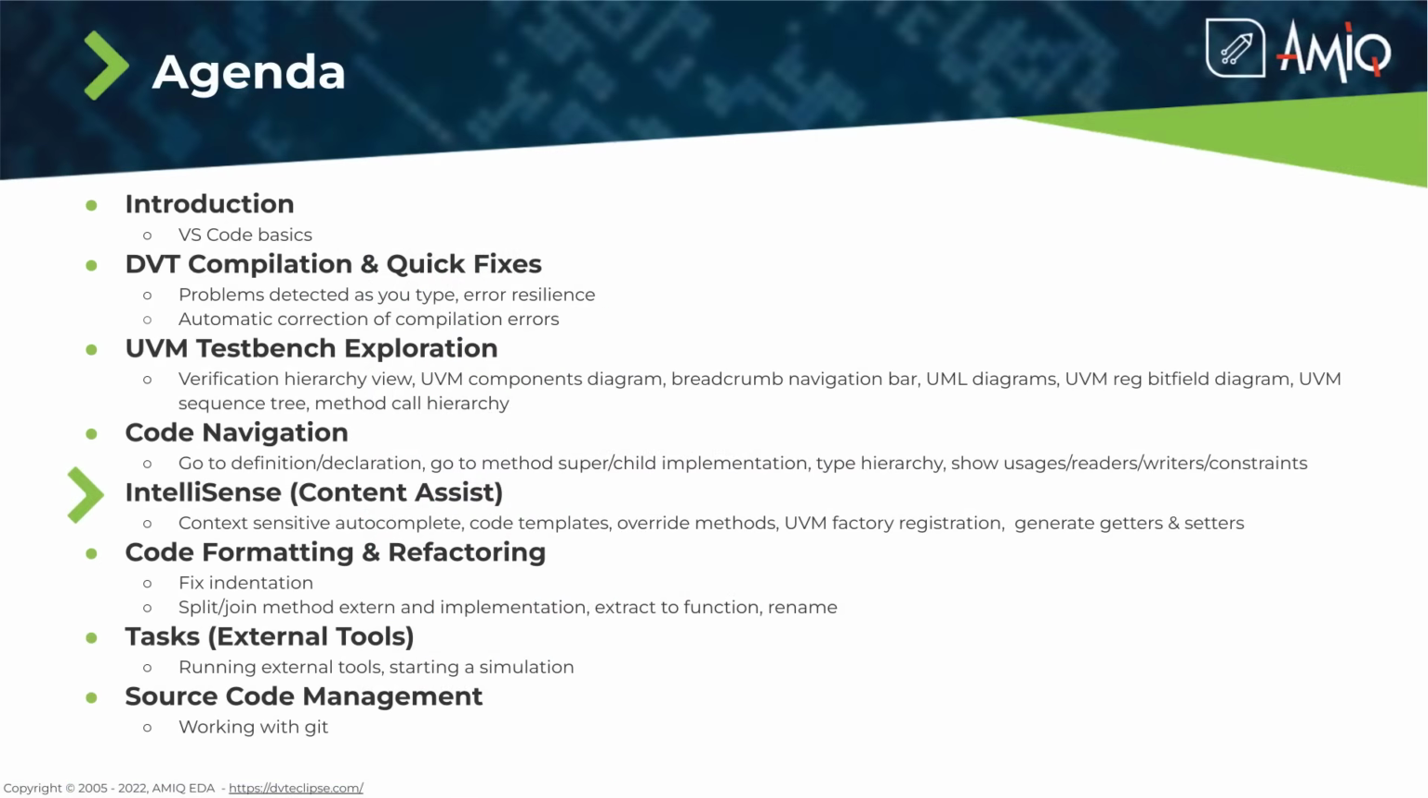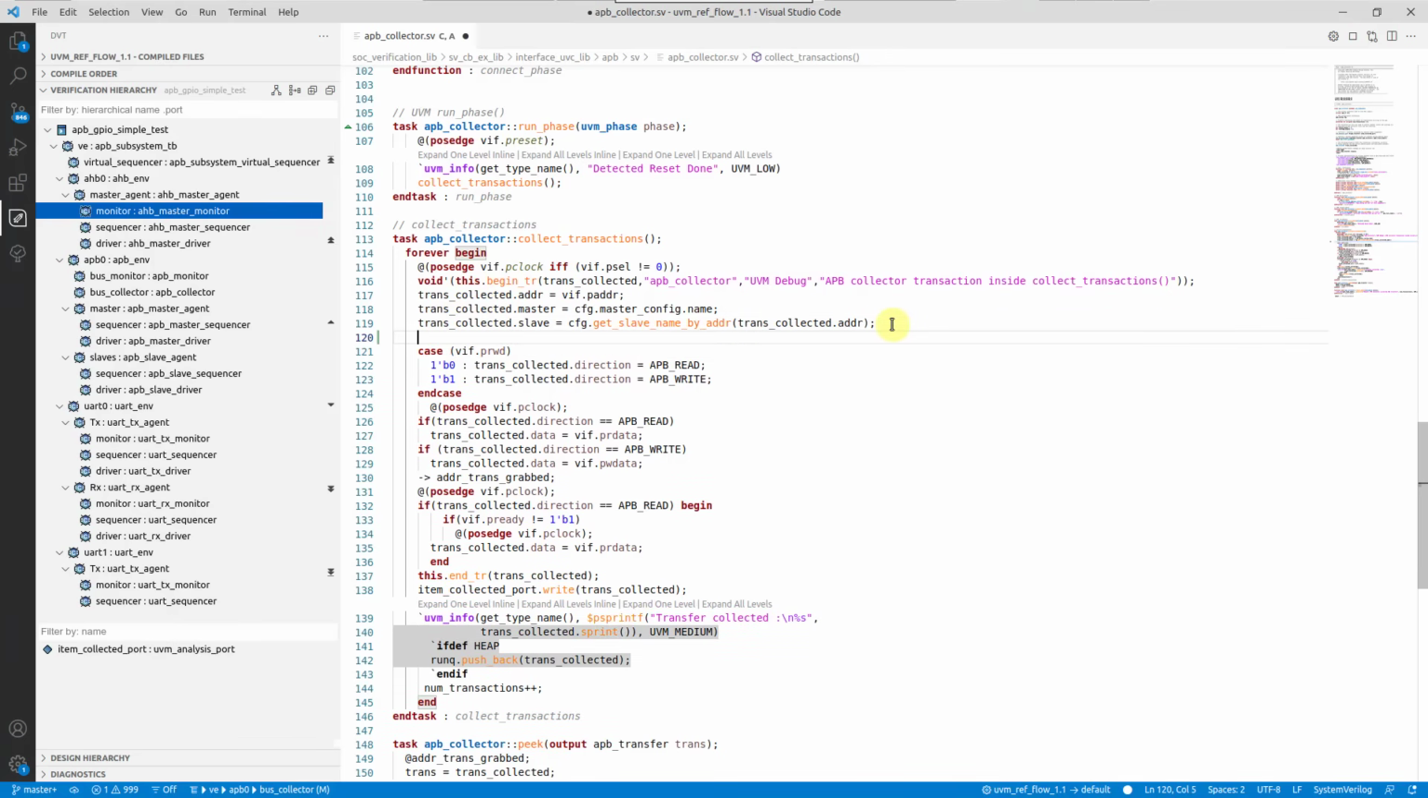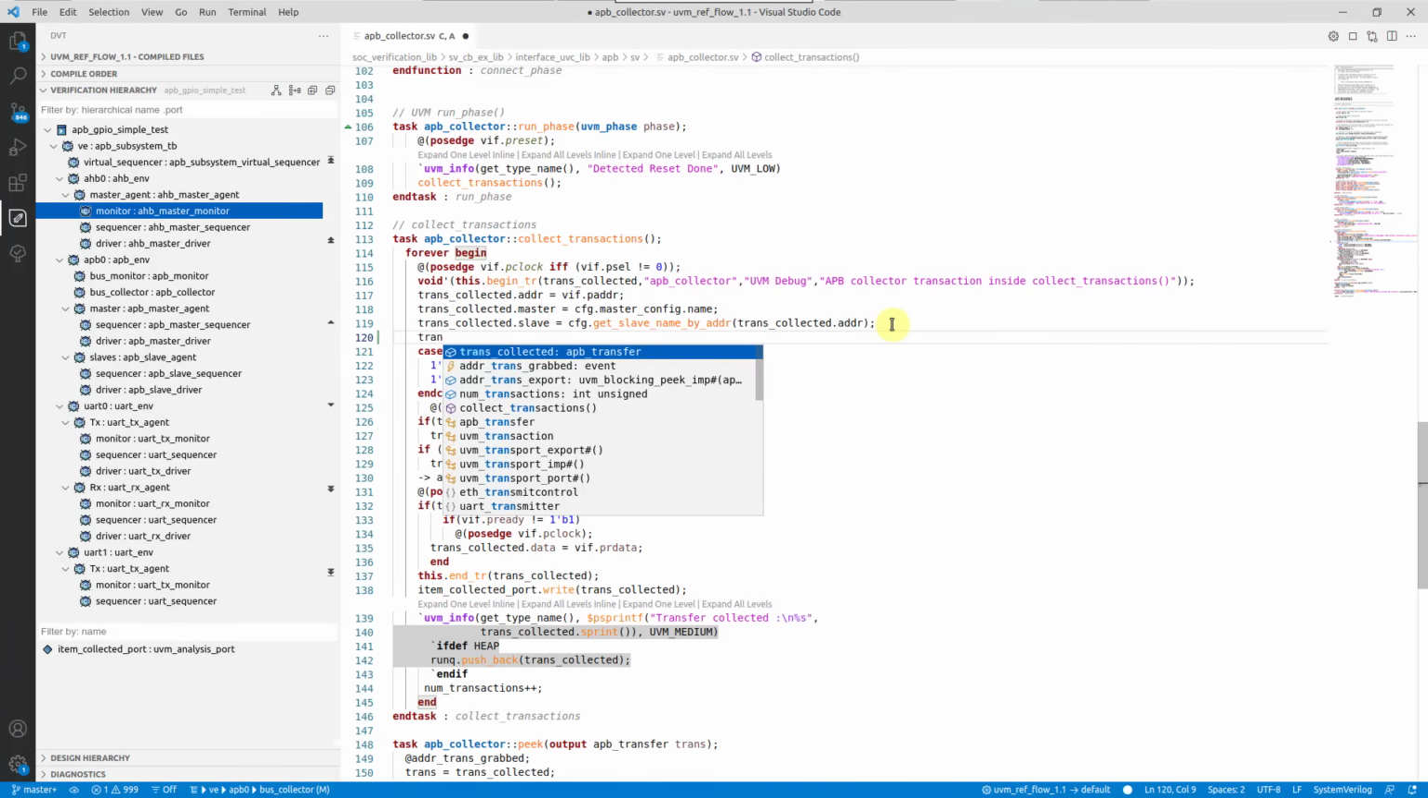When it comes to writing new code, a powerful tool functionality is autocomplete, also known as Content Assist or IntelliSense in the VS Code terminology. Let's suppose you want to enter a line such as this one. Start by typing a prefix, just a few letters of the identifier you wish to write, then press Ctrl space. A list of matching completion proposals shows up: fields, functions, events, types, and so on.